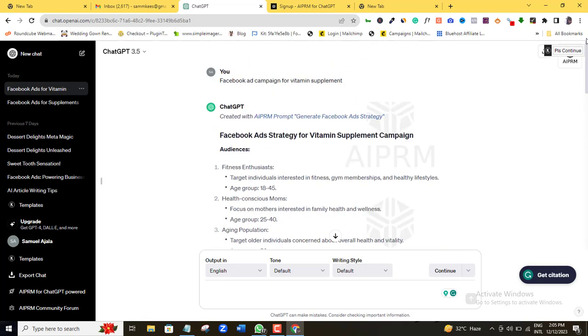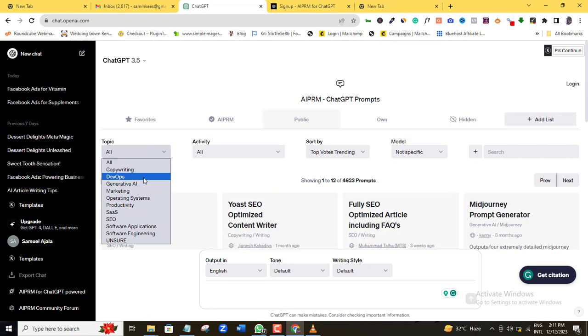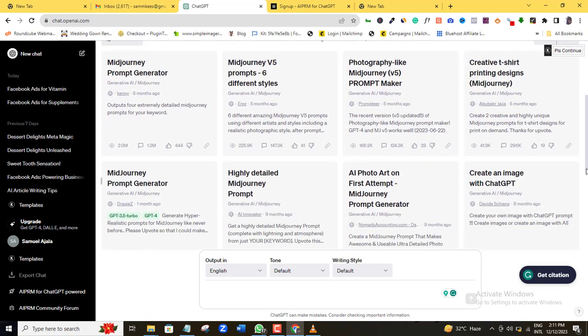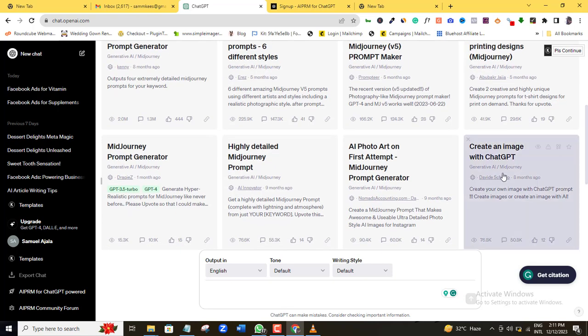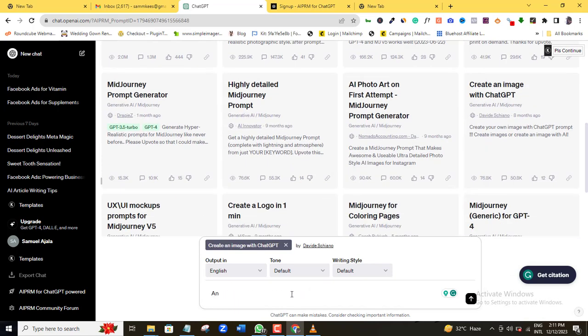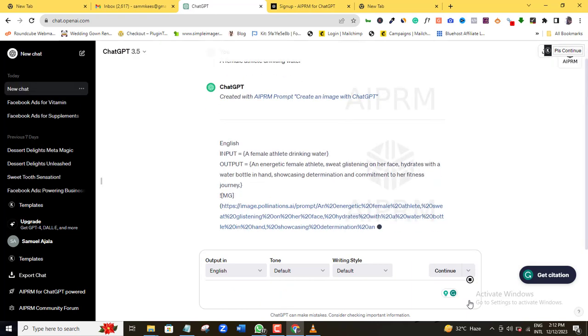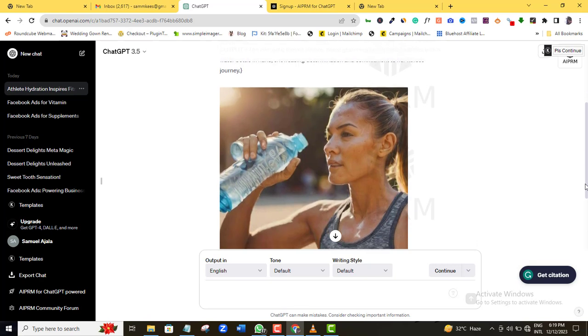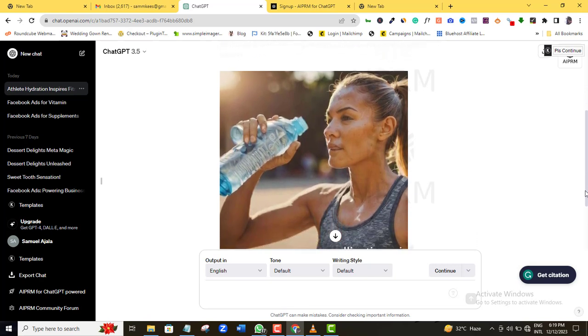For example, to create an image, you can just come back here and open a new chat. At the topic tab, select generative AI. At activity, select Midjourney. I'll scroll down and here I'll choose the create an image with ChatGPT prompt, and then I'll just describe the image I want and click here, and then I wait for ChatGPT to do the rest for me. I mean, this is cool, isn't it? So you can see here that we have images, and then I can just use my image to do whatever it is I want to do with it.